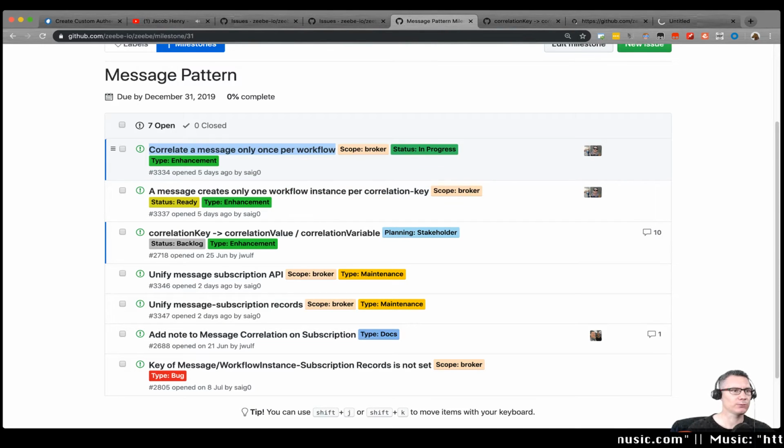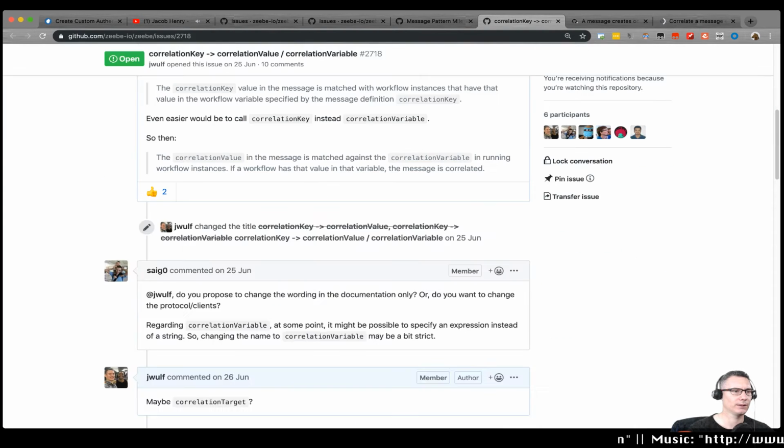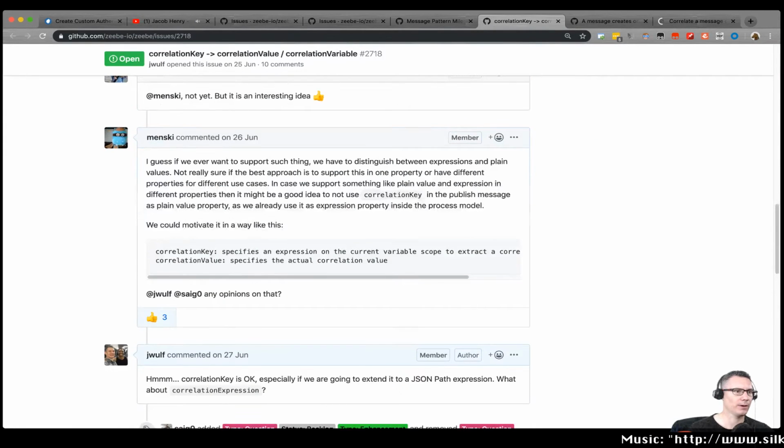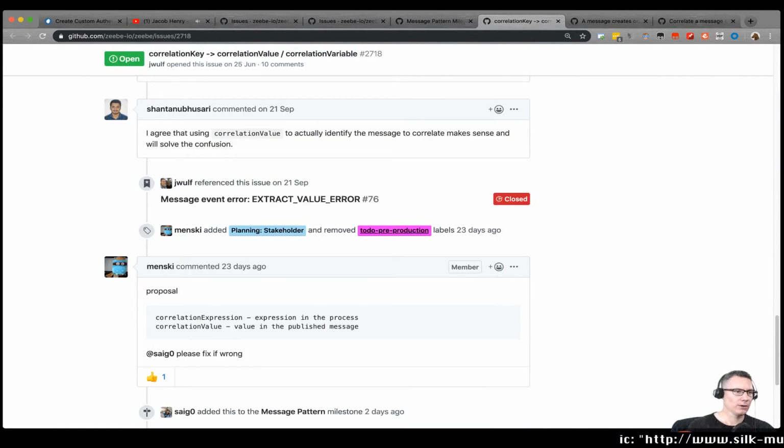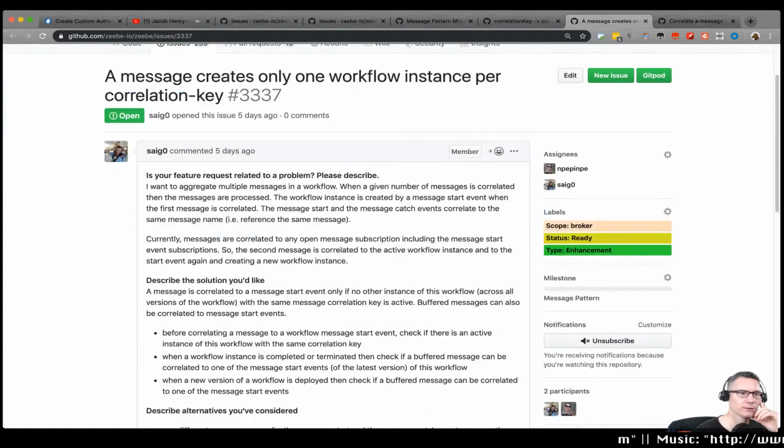What's happening with this one? Go to the end, start from the bottom. Let's go bottom up. Correlation expression, correlation value. Let's give it a thumbs up. Difficult to tell what it ergonomically feels like without using it. A message creates only one workflow instance per correlation key. Yeah, let's give this one a needs release note.